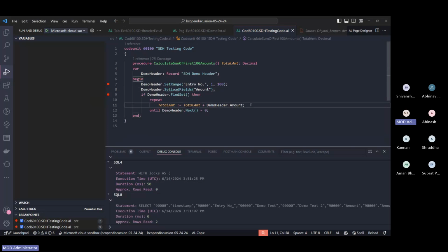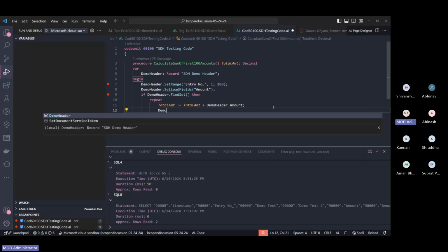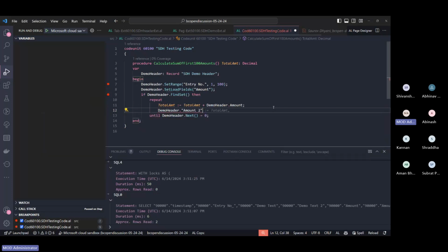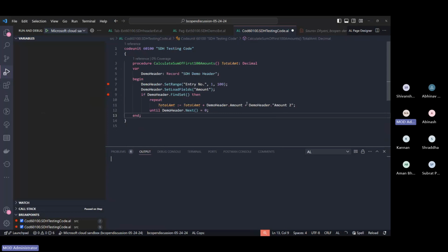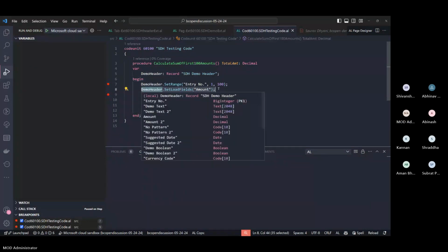So while coding this, if you didn't know what fields you are using in SetLoadFields, and you might want to, let's pick a field, demo header dot amount 2 is also getting added to this total amount. The system will not exactly warn you, but there will be an underline in a while, telling you that this is missing in the SetLoadFields. You should add it into the SetLoadFields. So Microsoft is doing their bit: if you are using SetLoadFields before your find set, and you add a new set of fields in your code, the system shows you that there is a problem and you need to add that field also. But for the time being, let's keep the code as it is and see the behavioral change in the SQL query by just adding one single line of code, which is SetLoadFields.